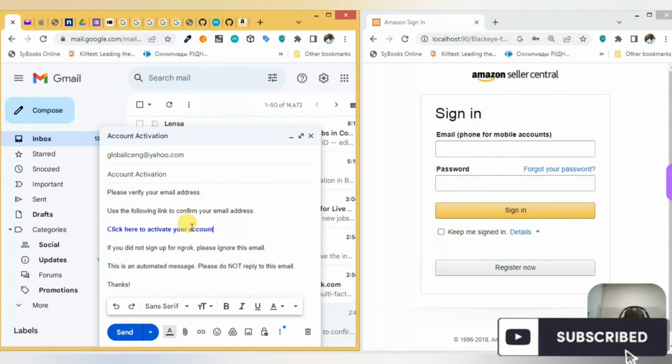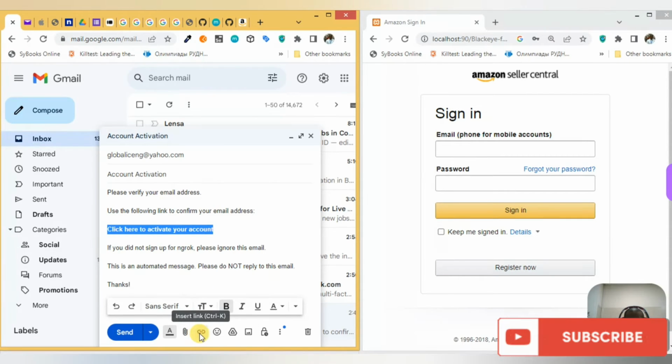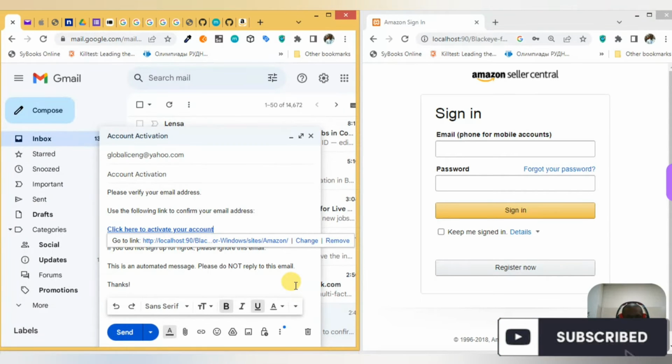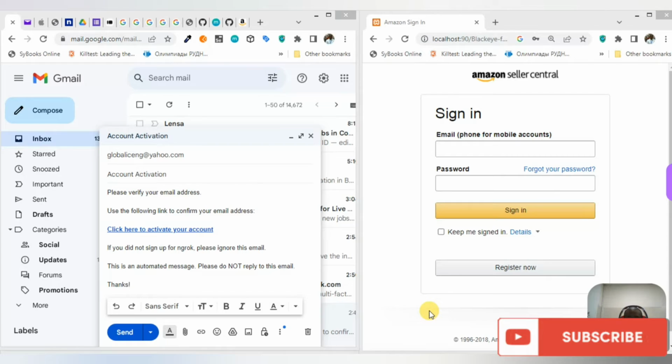Now let us select this text. Now down here you will see the insert hyperlink. We'll click on it and then we'll put in our link. This is the link we want our target to be clicking on. All right, we'll put in the link and then we'll click OK. Once we've done that, now that we have a perfect email, let's send it.